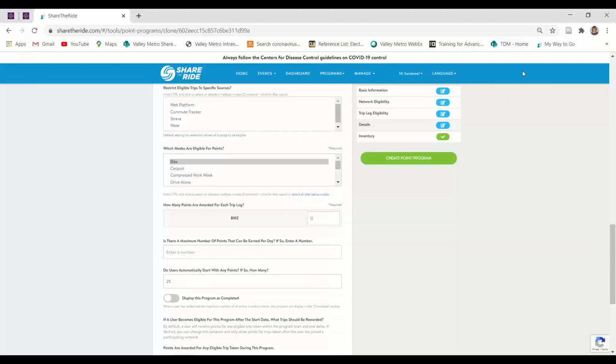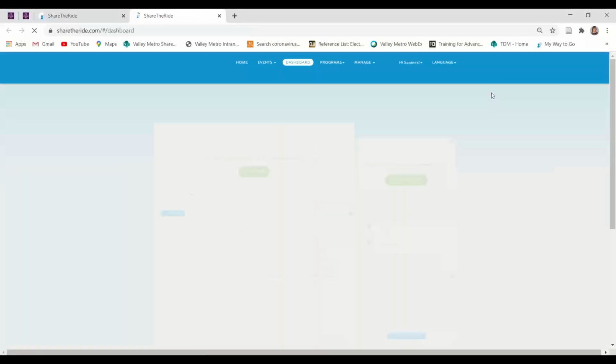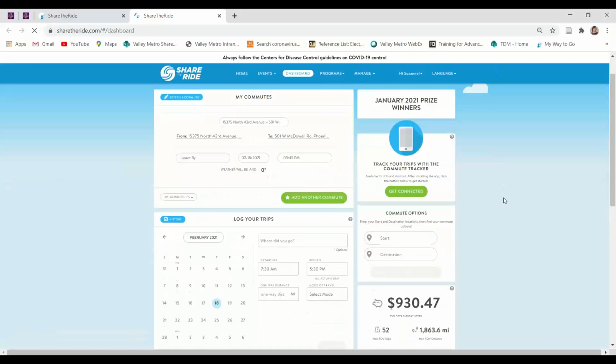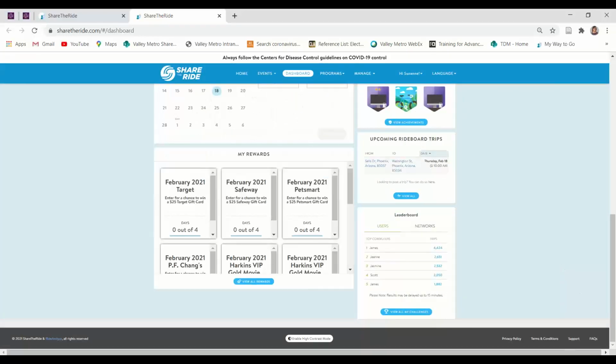That's it. Congratulations. You now know how to create a Fuel After Dark incentive. If you get stuck, remember you can always go back to your dashboard, scroll to the bottom, and use that support button to send an SOS to Valley Metro. We'll get back to you and get you squared away.